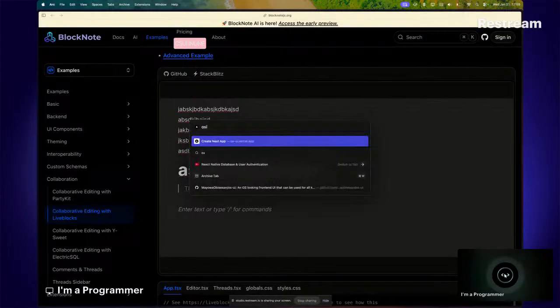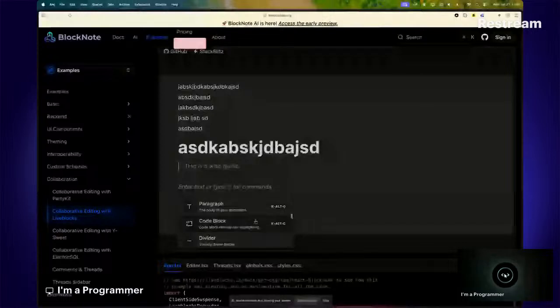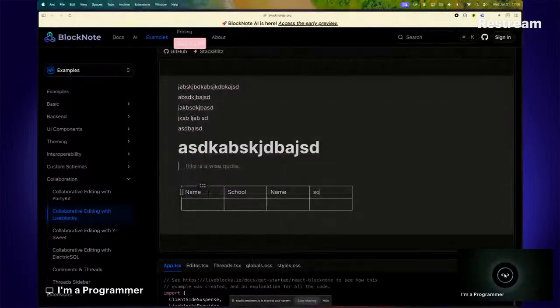Colors, text with images, embedding text. You can really add anything to it, right? You can add code blocks, you can add tables, we add extensible text. Name, school, name, something. And I can add stuff here too. So you can see it's just easy to use.